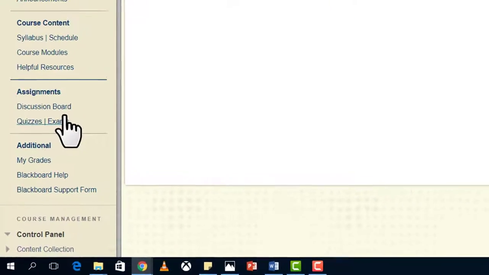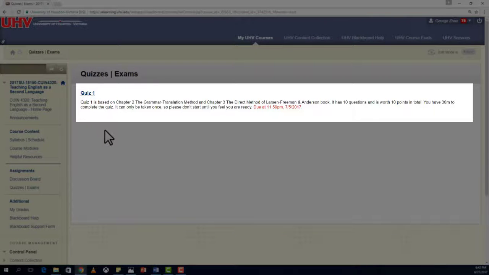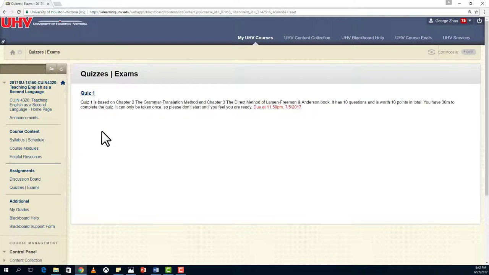Currently, starting this week in Module 4, there's only one quiz so far. And all the way up to Module 8, we'll have another quiz every single week. Right now, we only have Quiz 1, and it's based on Chapter 2, which is the grammar translation method, and Chapter 3, the direct method of our textbook. First off, the quiz has 10 questions and is worth 10 points in total. Also, this is an open book quiz, but you only have 30 minutes to complete the quiz, and you can only take it once. So it's still in your best interest to be as prepared as possible before taking it.